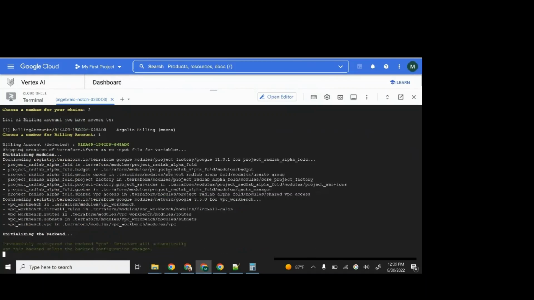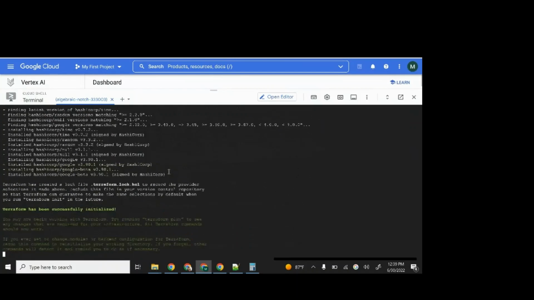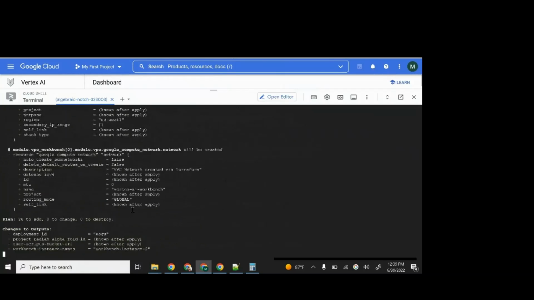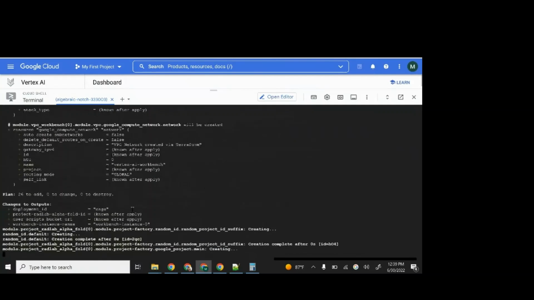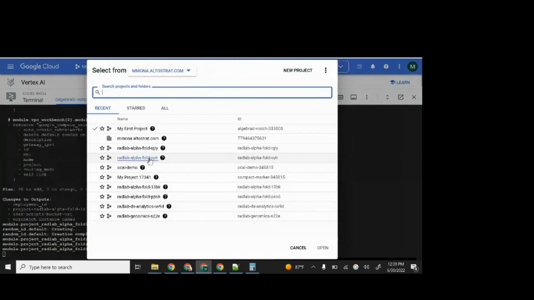And that's it. You can see that Terraform scripts are triggering off a module. So once the Terraform has been successfully initialized, it will create a RAD Lab module for you with the name radlab. So let's go and check the module which I have already created. Let's go to this module, which is created by this.